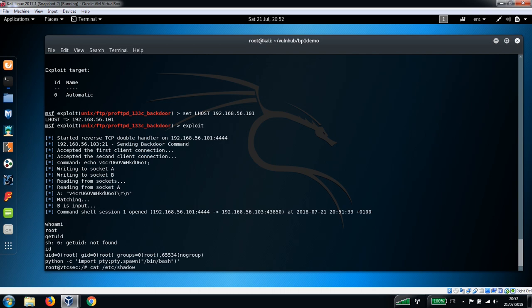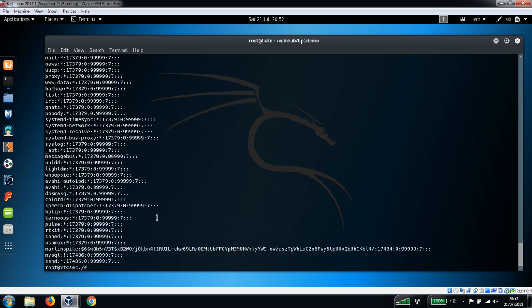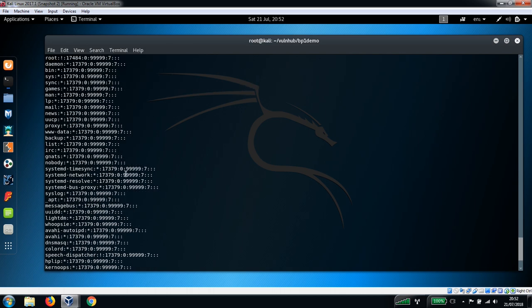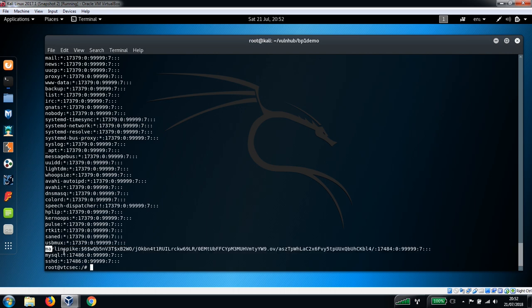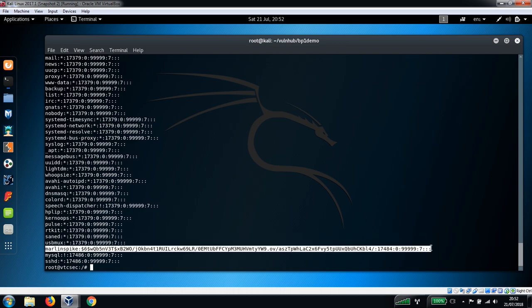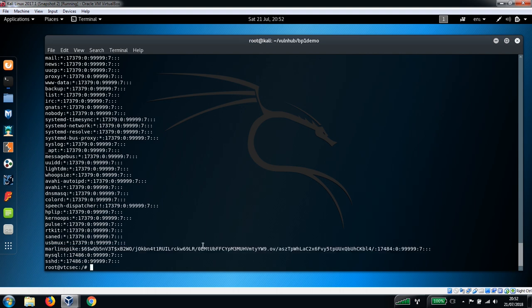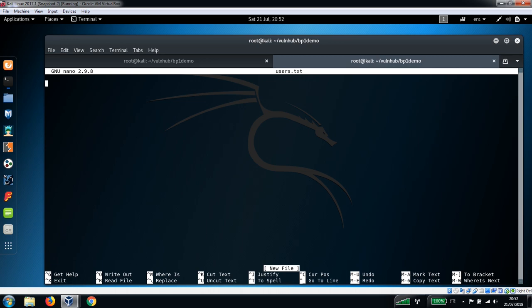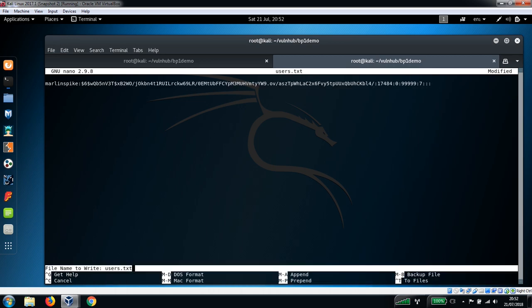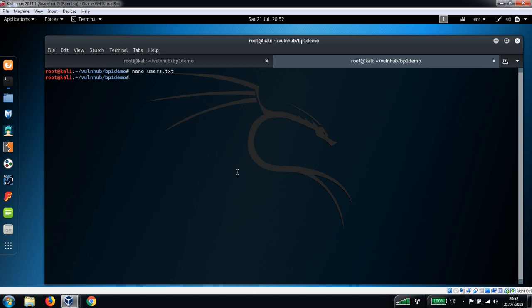And this now on screen is the contents of the shadow file on the target machine. So what I'm going to do is basically take this user here, marlinspike. I'm just going to copy this. And then I'm going to open up a new terminal. And just going to do nano users.txt to create a user file. Put that hash into there. Save it out. And then we're going to use John the Ripper to crack that hash.